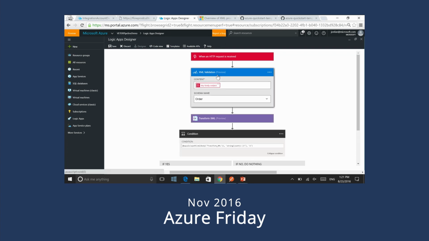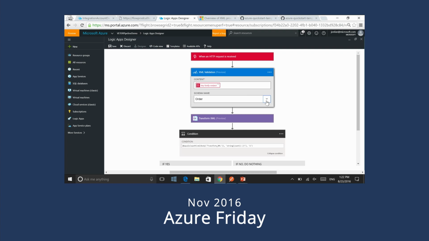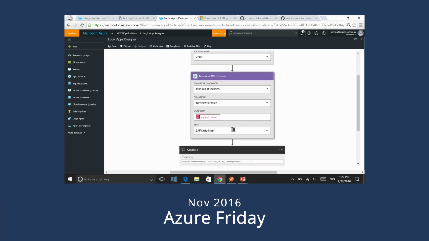And when I open this up, you can see I pick the schema here. There it is, yeah. And if I just click the drop down, I would see all the schemas. I've only got one because there's only one in the integration account. And I pass in the content that was received, and then I want to do a transformation on it. It works the same way. Here I just specify again the map.